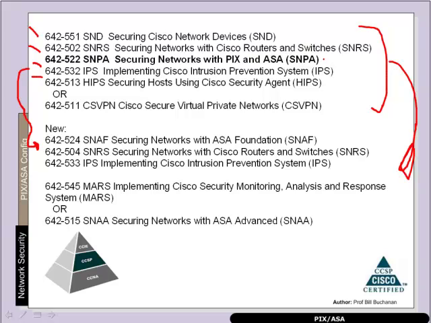So the PIX device certification has moved from securing networks with PIX ASA towards the new one, which relates to this one, and that's securing networks with the ASA Foundation. We'll see that some of the CLI configuration is now being replaced by a graphical user interface. But much of the certification that was contained within the other certifications has now been placed within a range of these modules.